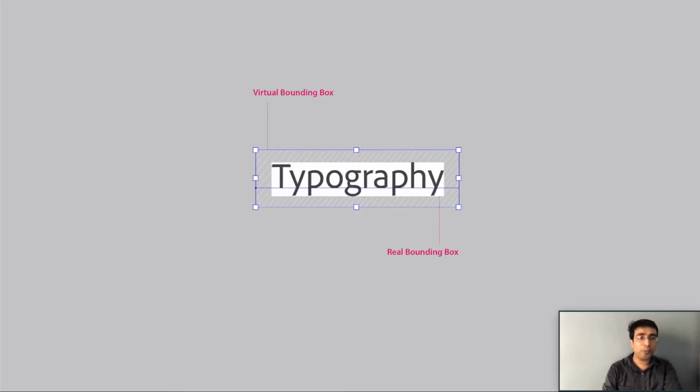So the virtual bounding box guides the typesetting rules, but it is not visible to the designer. And the designer wants to have precise control over the real bounding box, which is visual. So in this talk, we are proposing methods to bridge the gap between this virtual and the real space for the designers.